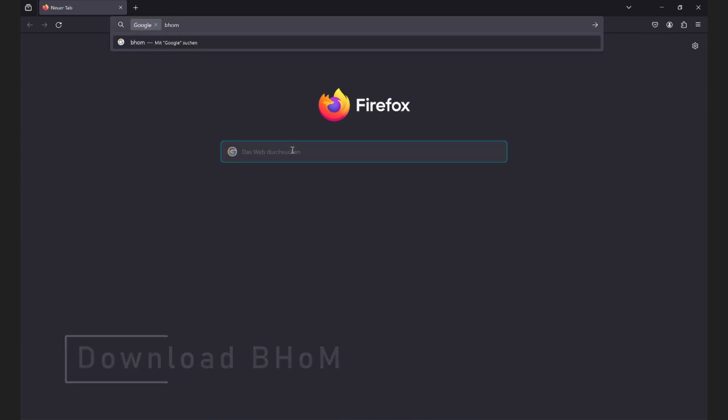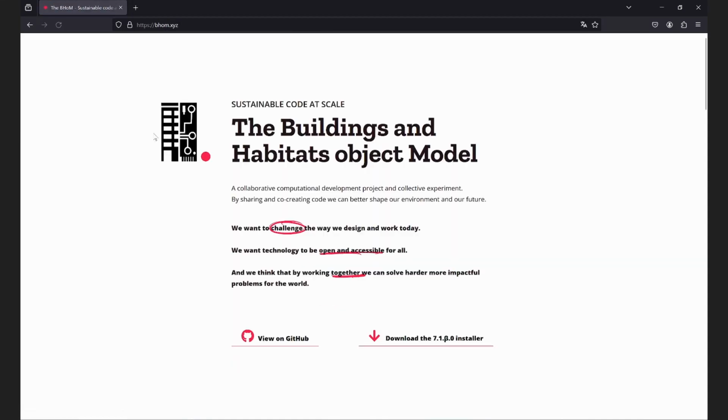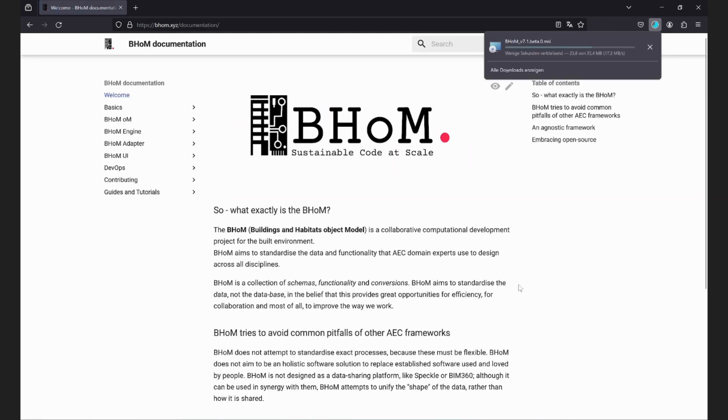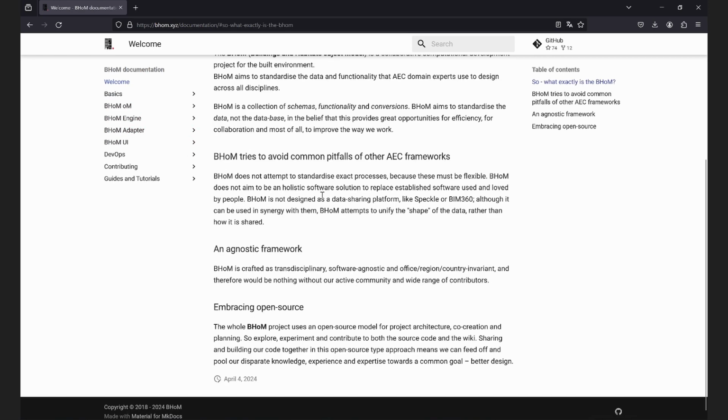We can do this by typing in bhom.xyz into Google and clicking on the first entry. And here we are greeted with the landing page of bhOM, and on the bottom right you can see download the 7.1 beta installer. And if we click that on the top right, you can see our download started, and we are greeted with the bhOM documentation. So here you can read up more on the bhOM engine, adapter, bhOM UI.